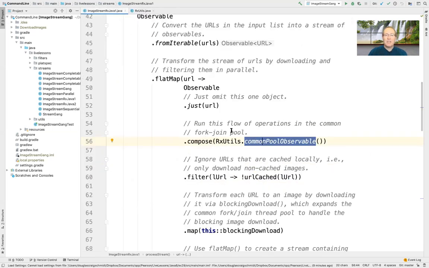So what's going to happen now is this particular flow, starting from observable just and continuing down to the bottom of this flow, are going to run in their own task. Each of these URL observables is going to run in its own task in the common fork join pool. And of course, that uses the underlying Java fork join framework, which does lots of cool stuff. At some point, I'll give a tutorial where we'll talk more about that explicitly.